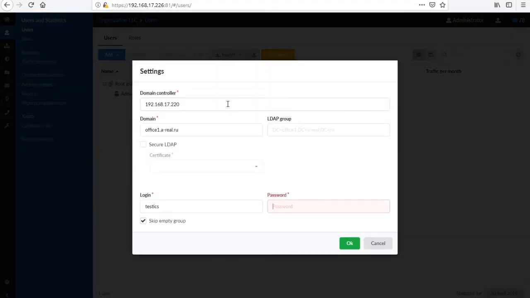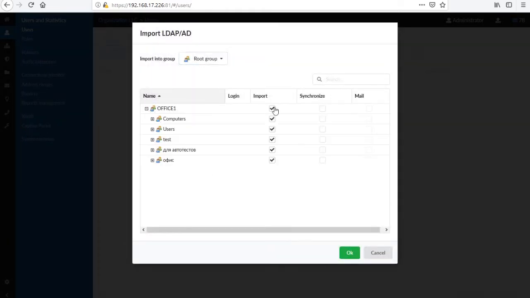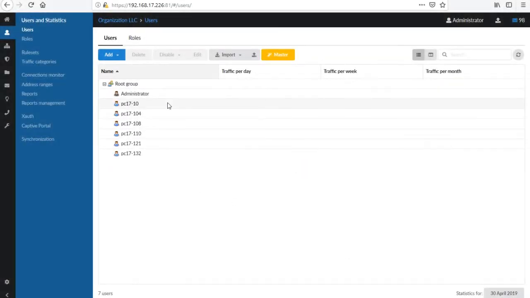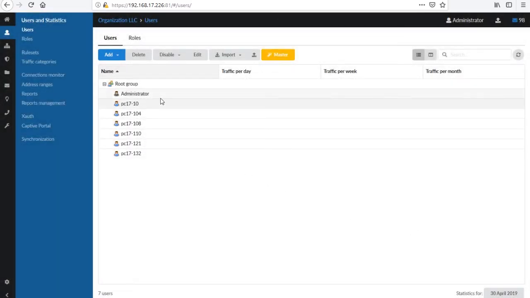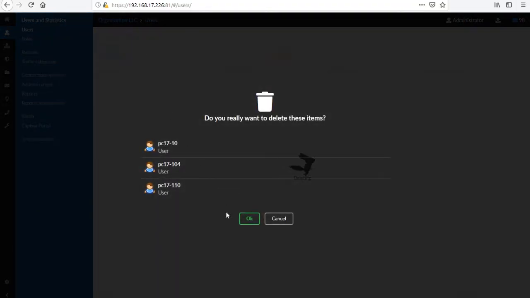Import from Active Directory. After you have filled the fields, the list of domain users is available. More about integration with Active Directory will be in one of our next video lessons. Let's consider the list of users. Having selected a user field, we can then delete, disable or edit this user. To delete several users at one time, we should press the Ctrl button on the keyboard and pick out users by the left mouse button, and then press the delete button once the selection is finished.